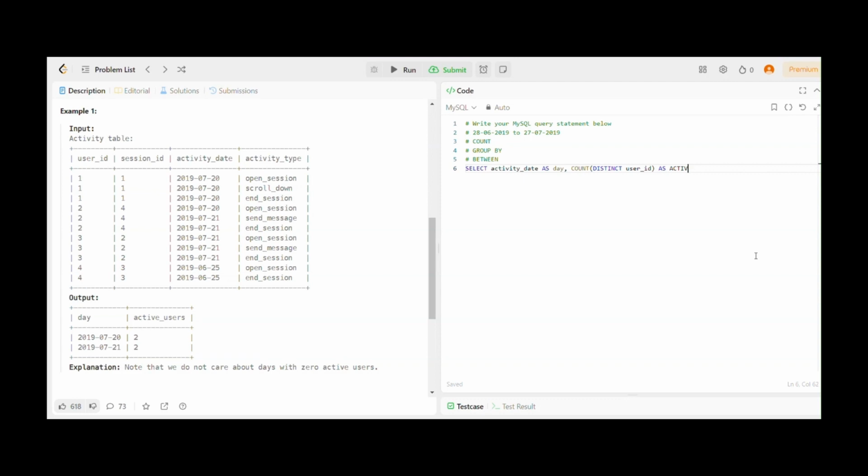Okay, so what we're going to do is rename the column as active users. That is nothing but the count of distinct user ID. So no duplicates are allowed in this counting of user ID. So we have achieved this. We have got this day, we have got this active users. Now, where are we getting our data from? It is nothing but our activity table that is present over here.